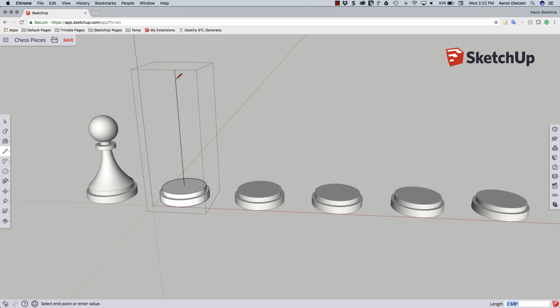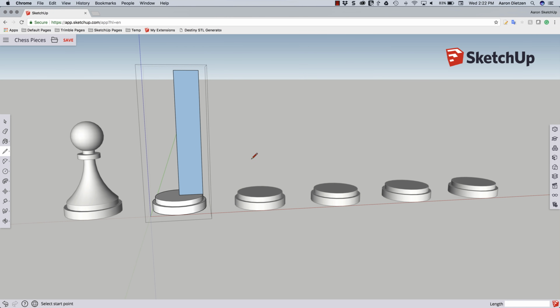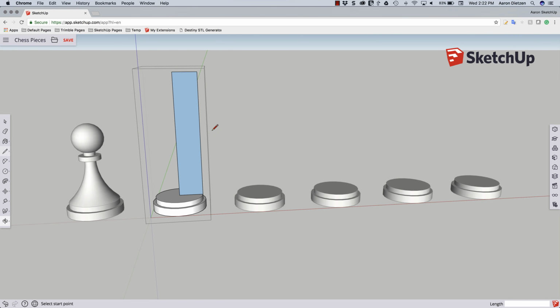I'm going to create a reference plane to draw the profile that I'm going to use for Follow Me. So I'm going to hold down shift and drag along the red axes to the outside corner here, drop a line straight down the blue axes and back over. All right, that looks pretty good.